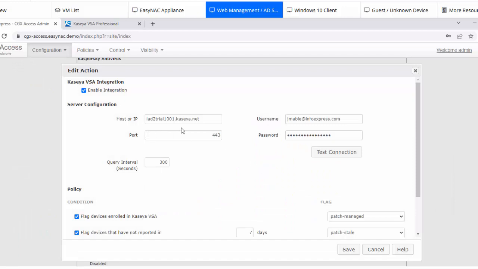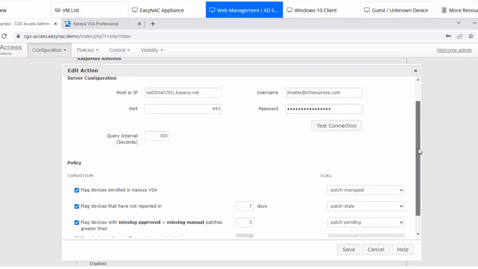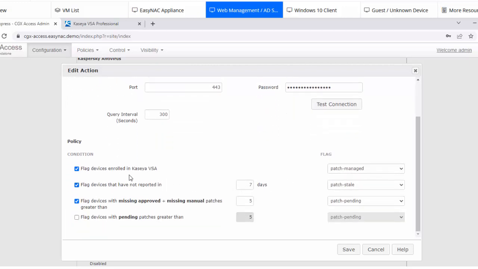Now we support both on-premise as well as cloud. It works the same way. And we're going to check the status of patches every 5 minutes. So that's what this query interval is about. The checks that are actually being done is what devices are rolled in Kaseya, in other words, which ones have the agents deployed. If they do, they're going to be flagged as patch managed.